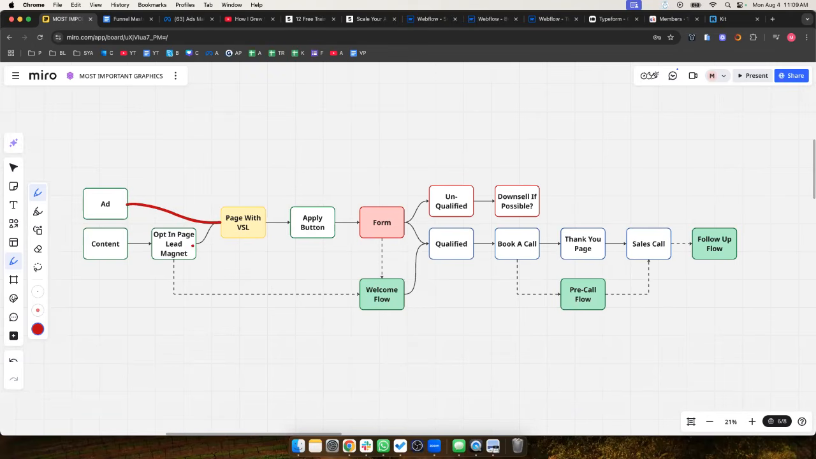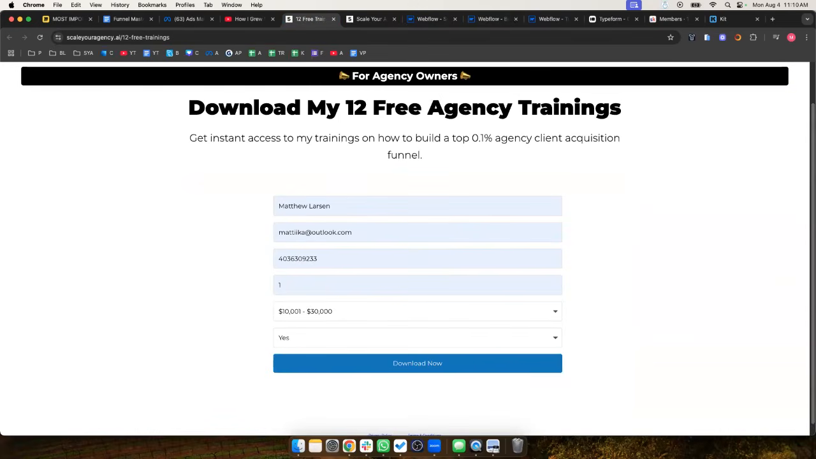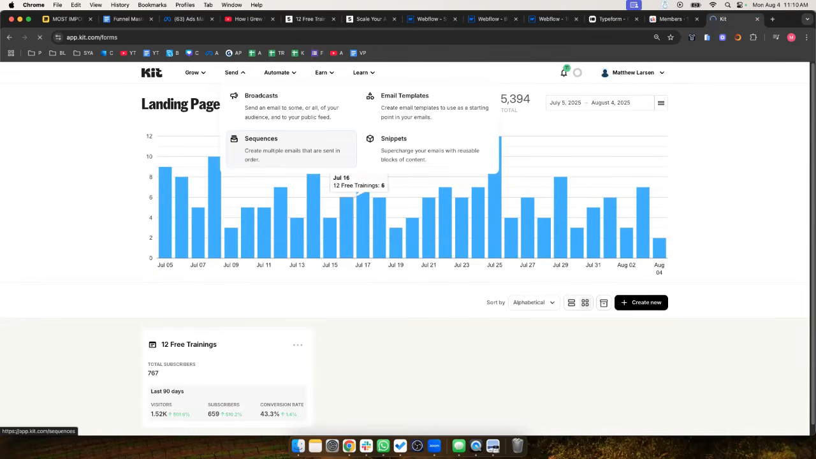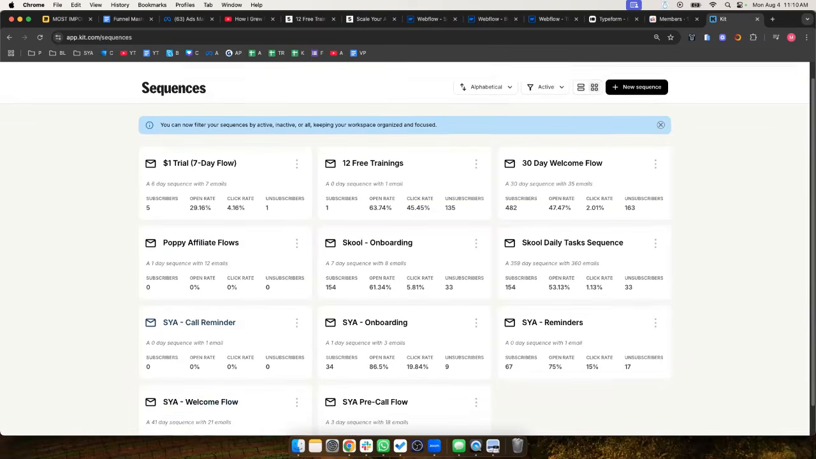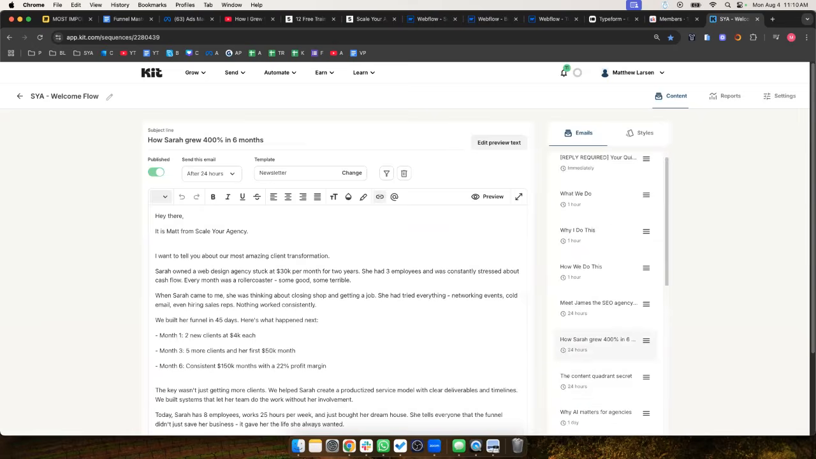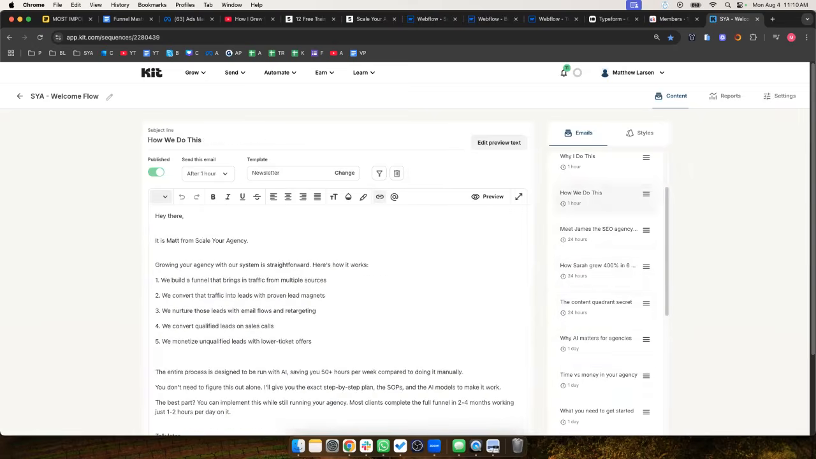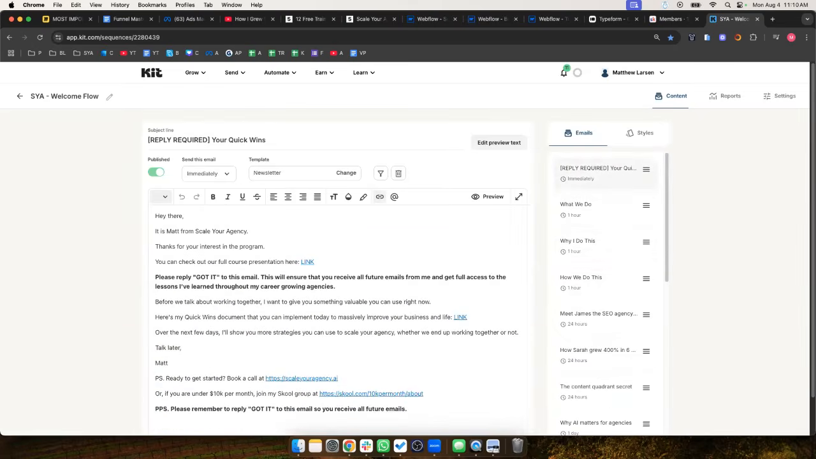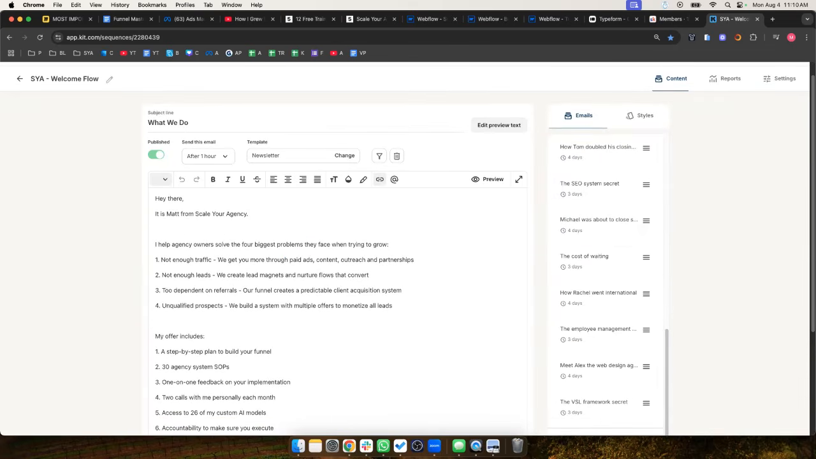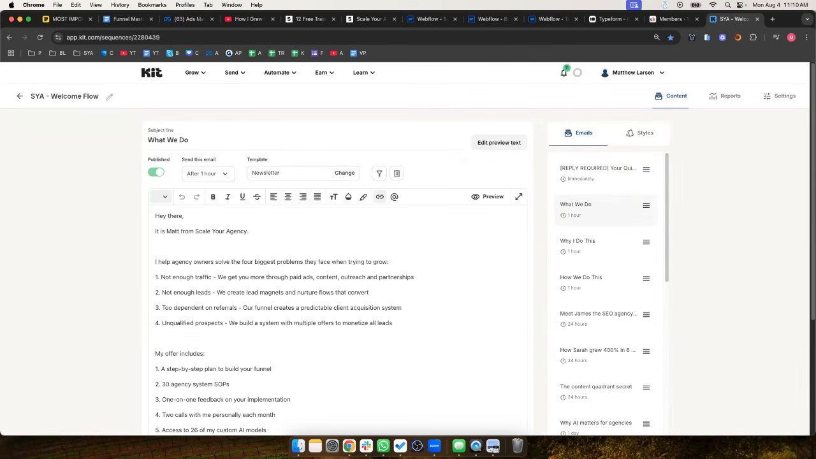And then if they opted in, it would also go here to the page with the VSL. It should be noted that if they opt in here, I have their email address. They should automatically start receiving my email flows, specifically my welcome flow. So here's my welcome flow. This is meant to just give them more information about everything and nurture them with touch points. So they're reading my email, you can give them more stuff, you can talk about what you do. I have a framework for that I'll talk about another time, but the email flow starts to happen here.